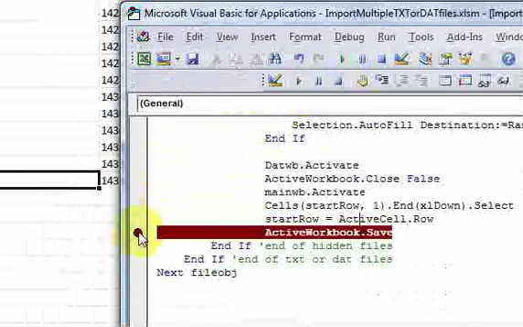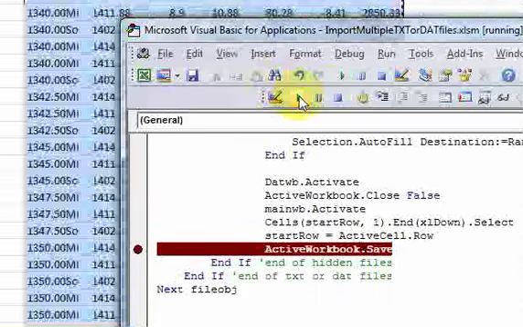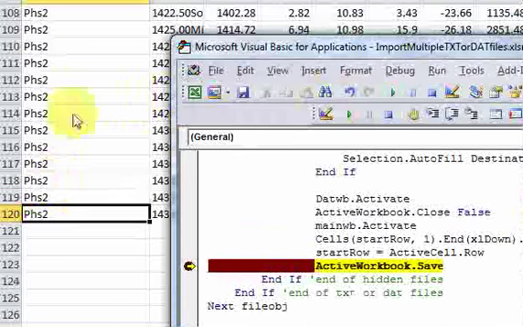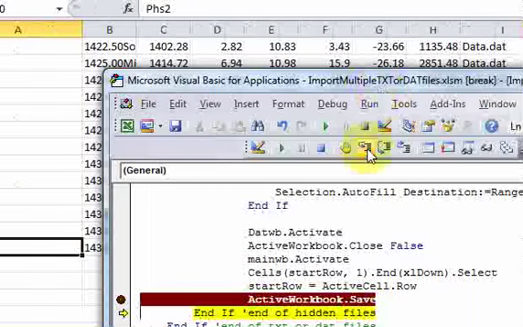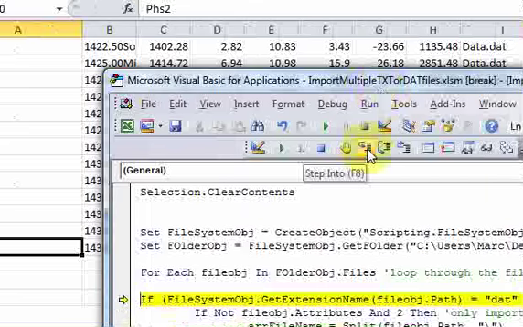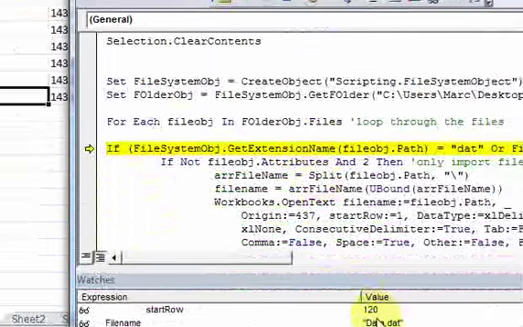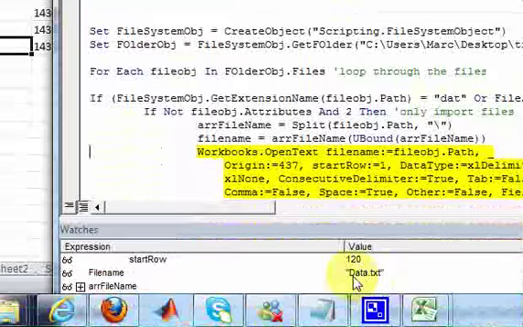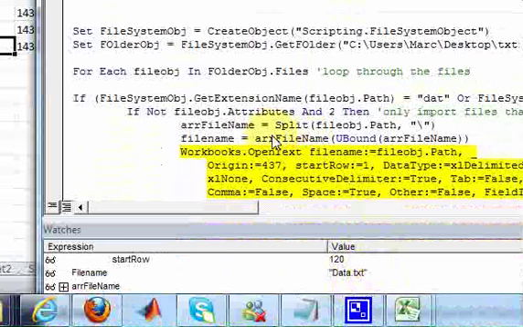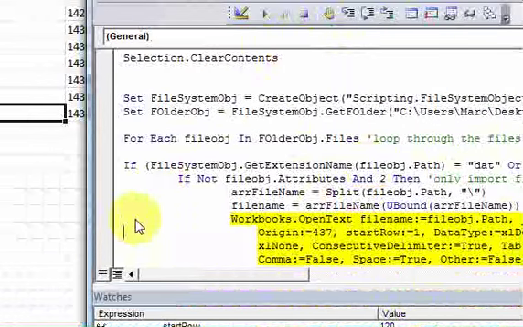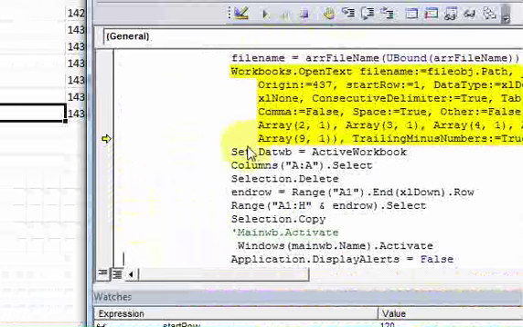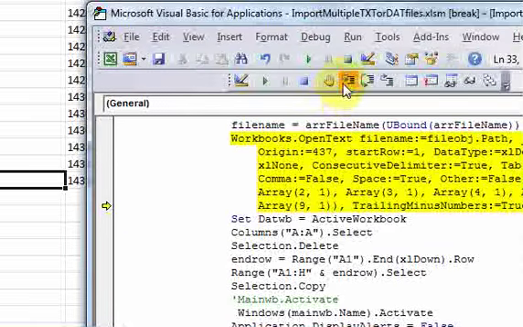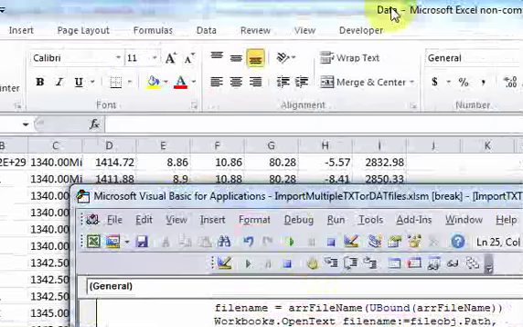So let me run this macro up to this point. We import the first data. There it is. We're at row 120. And now we loop through and go back up to the next file. If we keep stepping through, you could see that the file name changed from data.dat to data.text. That's exactly what we want. Now we did one file, now we're doing the next file. And again, we're going to use this function to open up the workbook. There's my data.text.